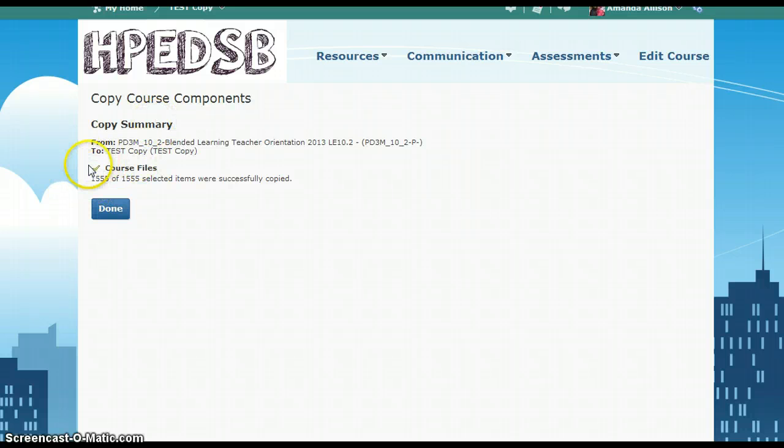And you can see I've got a nice little green check mark. If I had an X, that means some of the files didn't work. But you can see I've got 1555 of 1555, so that's good. So I'm going to say done.